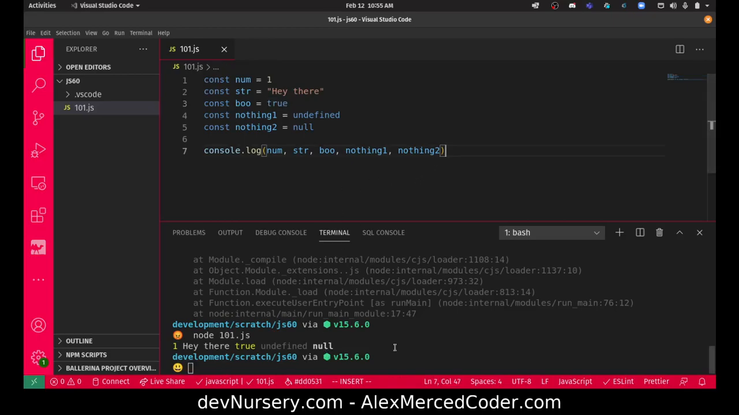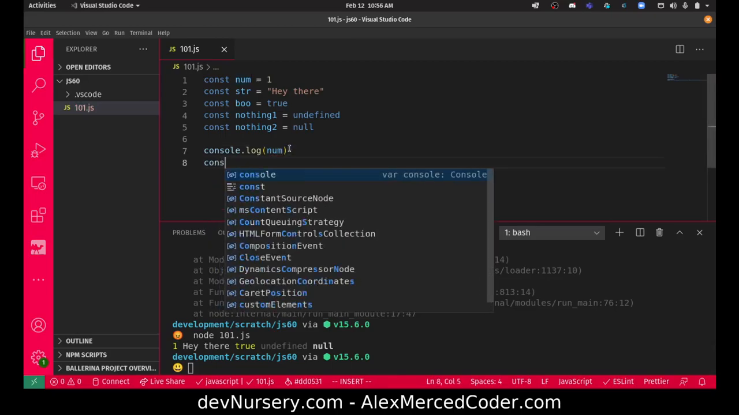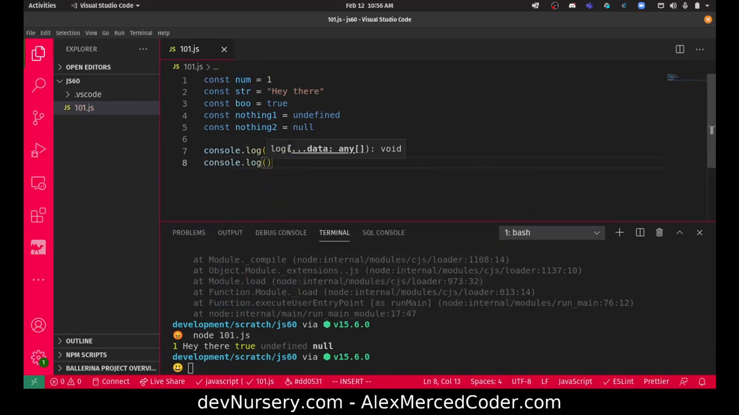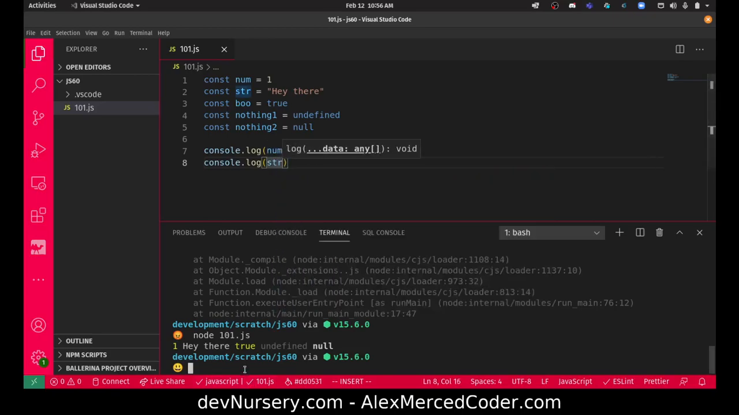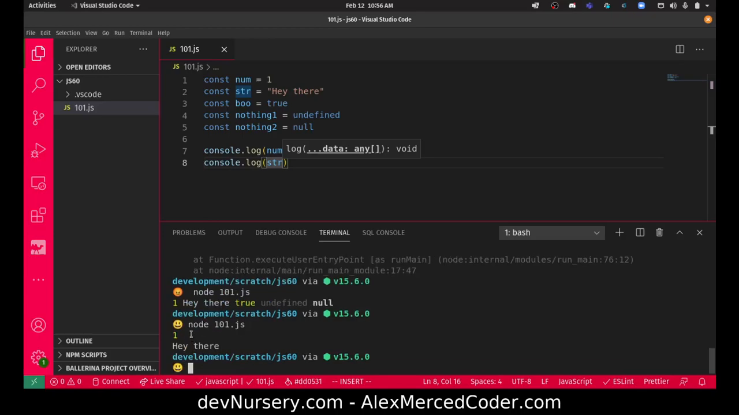Cool. But see, they're all on one line. If I wanted them on multiple lines, I'd have to do separate logs. So console.log, str, and you can see now they'll be on multiple lines. See 1, hey there. Either way is fine.